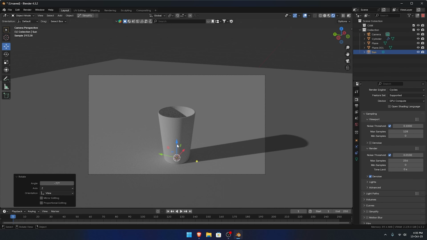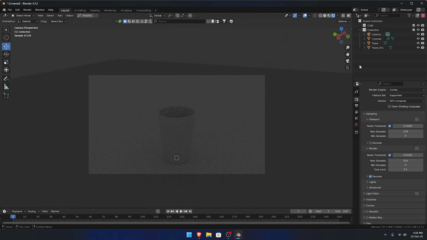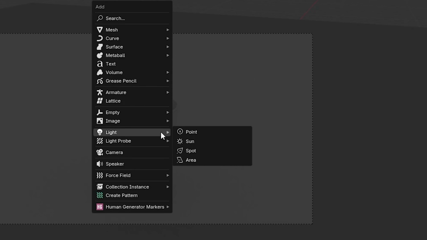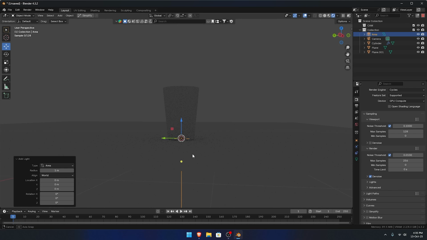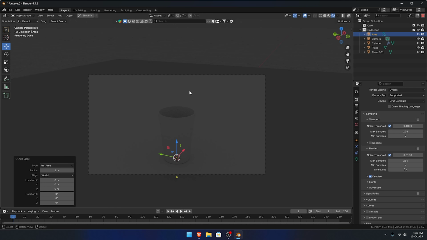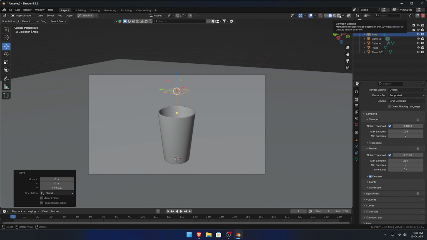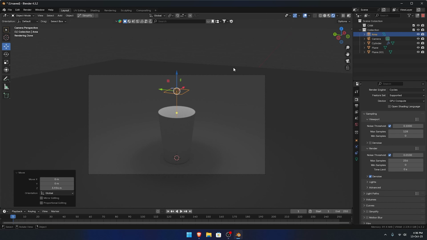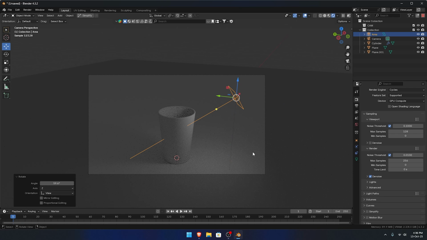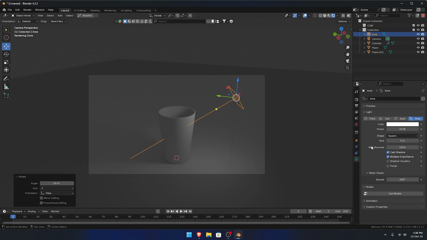So since we are in Cycles, let's delete the sunlight. Now Shift A, light, and add area light. Here is the area light. If your scene is very laggy because it is using CPU or GPU, you can always go to the solid view and do the editing work if you feel your scene is lagging. Since my computer is working perfectly, I'm going to use Cycles. So move it here, rotate it. Let's increase the lighting, right?